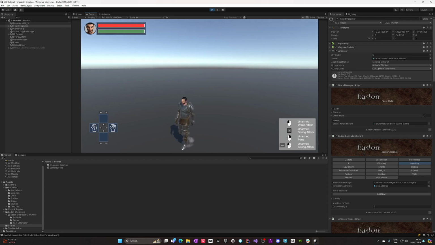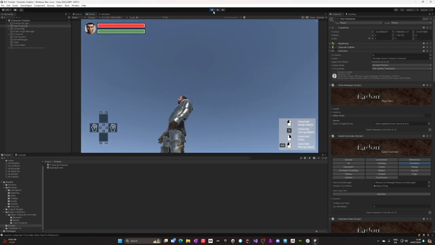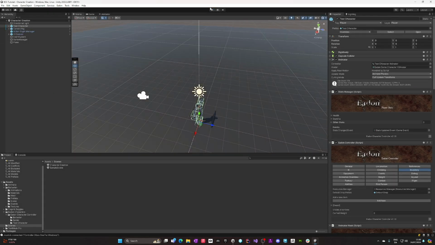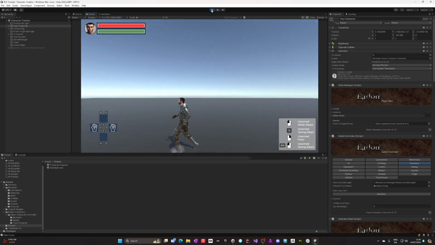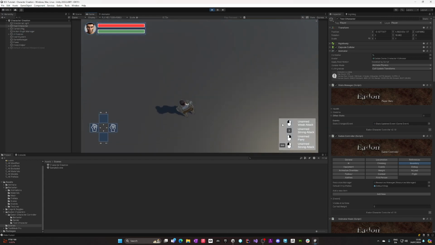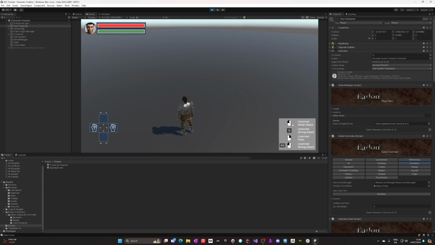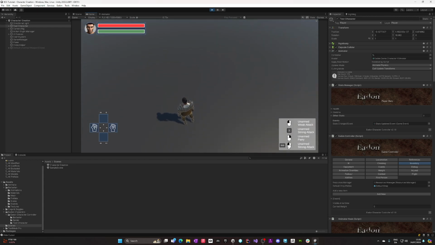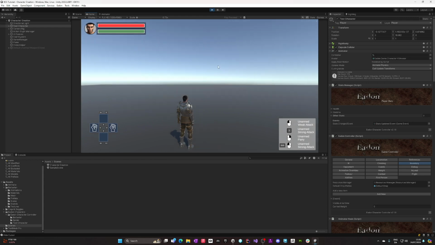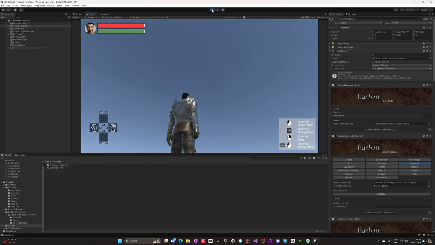If I go into play mode with a controller instead of the keyboard, these don't change because the legacy input system does not have a way to detect what input you are using. But if you're using the new input system or Rewired, this will change to controller icons that display the controls for the buttons for the controller you're using.